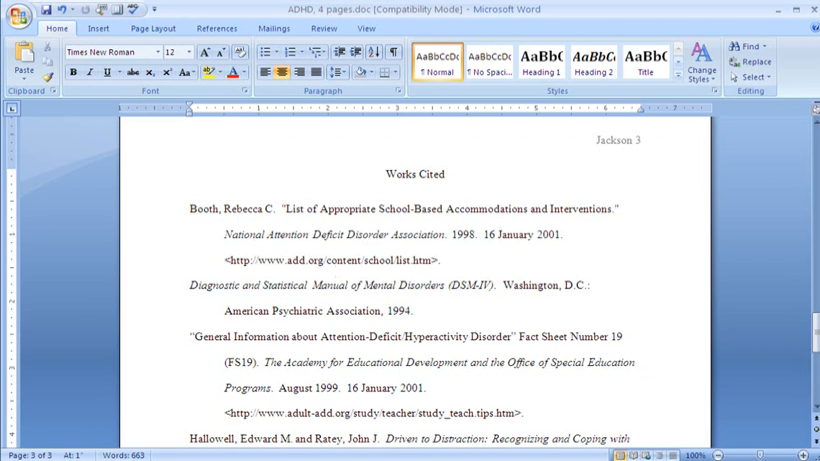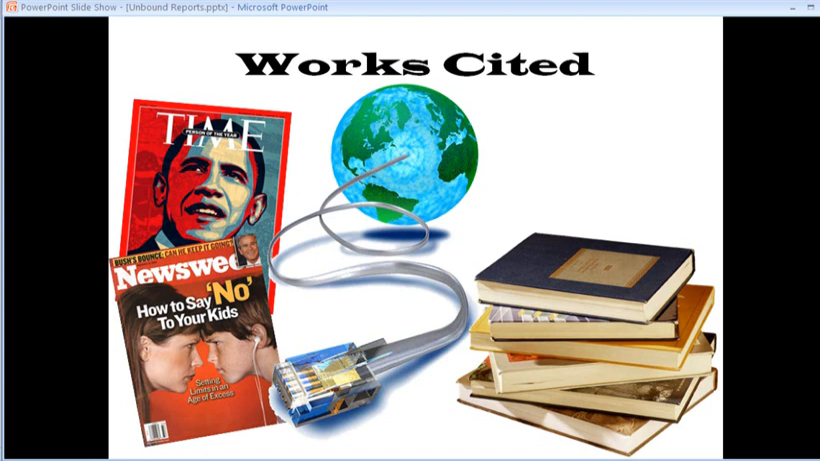At least that's what the MLA says. Let's take a look at some of their rules for Works Cited. A work is maybe a periodical, or maybe you got something off the internet, or maybe you got something out of a book or an encyclopedia or something. You have to tell people, where did you get the information that you put in your essay?